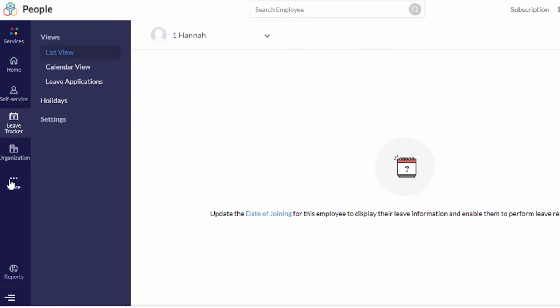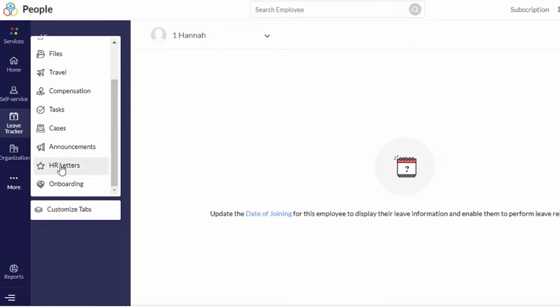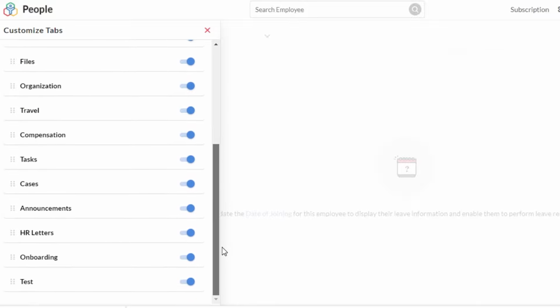We have organization. If I click on more, it will again open up these services for me that I just showed you from this section. So we can also avail them from here. We have files, announcements, HR letters, onboarding. I can also customize my tabs if I like. Click on customize and you can check what the different services you have are. Let's say that I do not have travel.